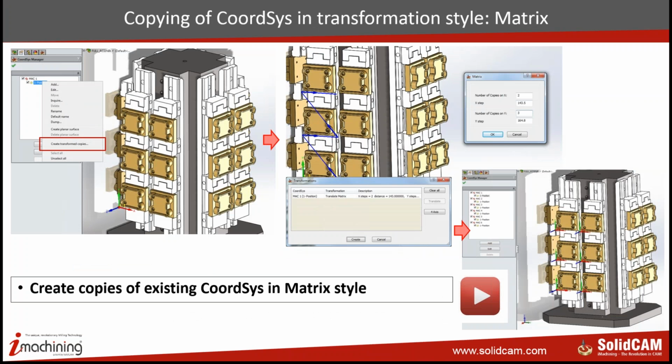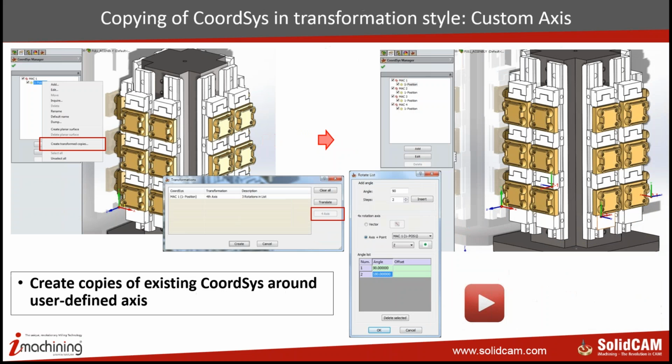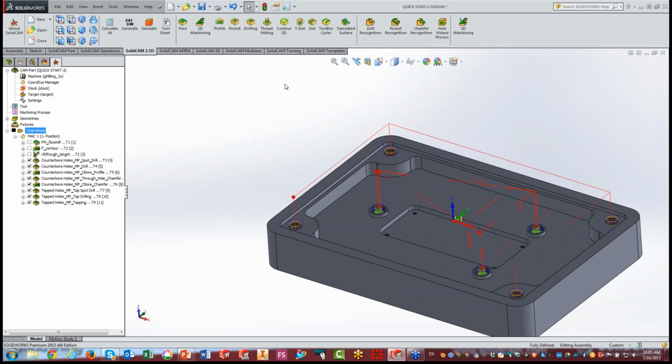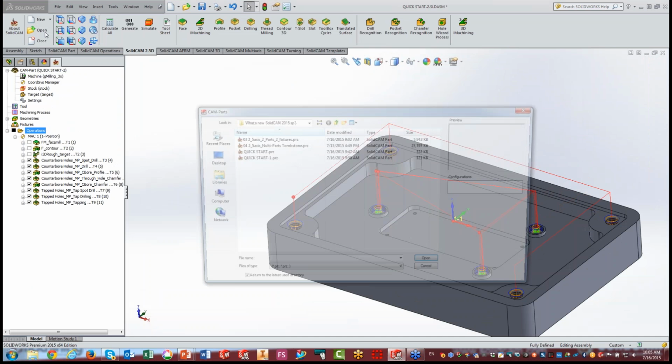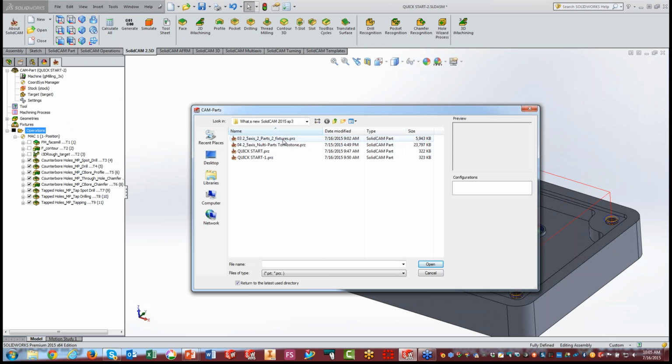Let's talk about the issue of creating new coordinate systems by using the matrix option, but a transform option of creating a new coordinate system, as well as rotating it around a specific axis. Okay? So what I'm going to do is I'm going to load a different part. Let's start, first of all, with this particular part over here.